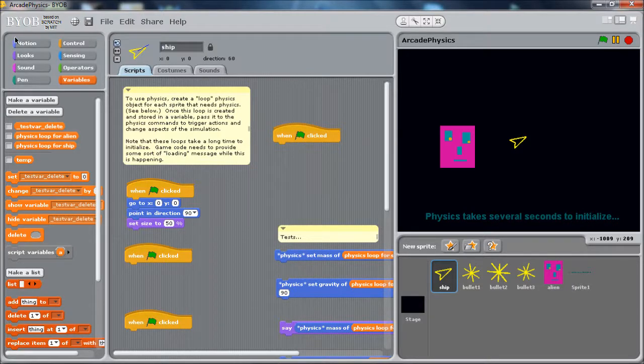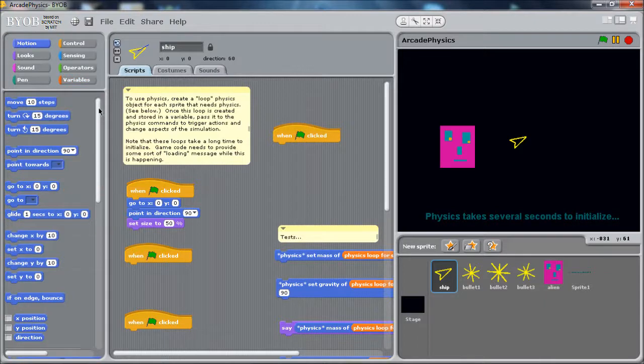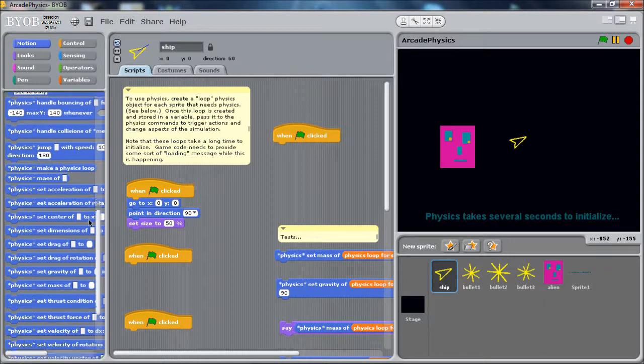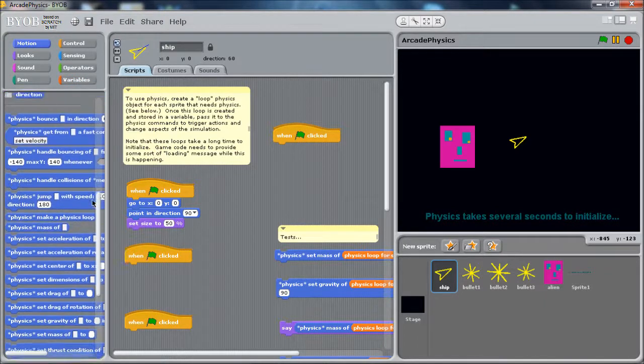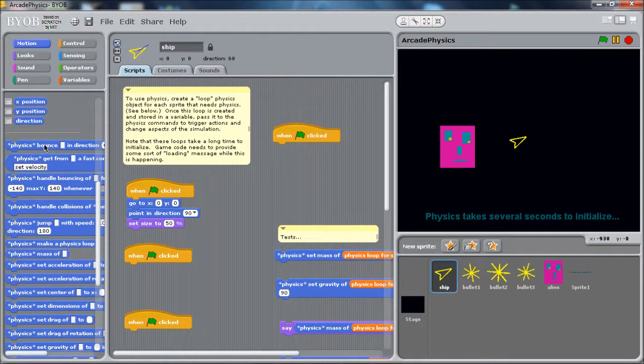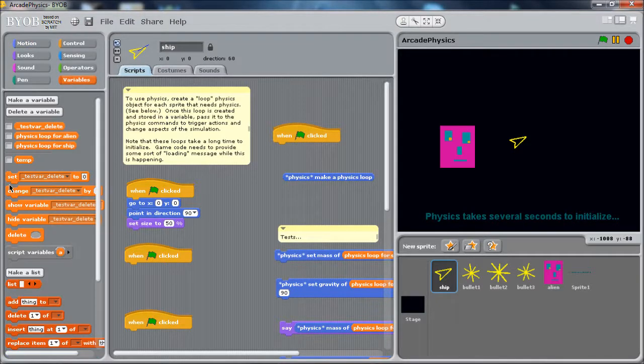First we need to initialize the physics loop. In motion you'll see a ton of physics blocks, a lot to figure out and sift through. We're just going to start with make a physics loop. It's a round one, so we can't just execute it. We need to set the variable to that, so we can refer to it from here on out. So plunk that in there, and we're going to set physics loop for ship to that.